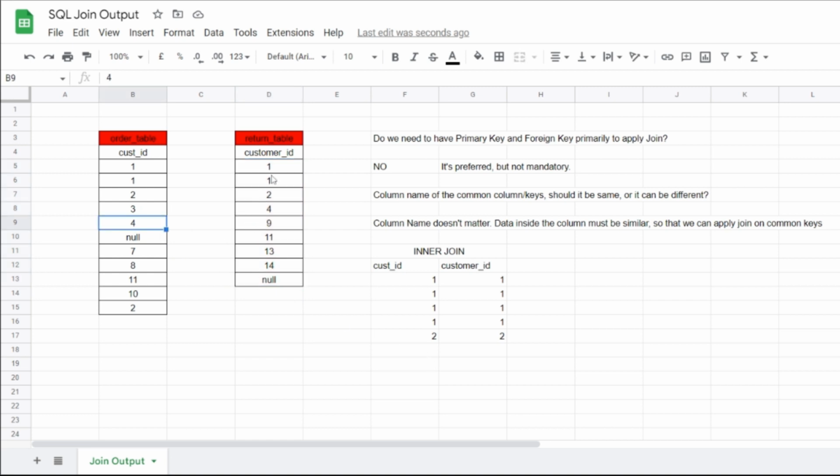For 4, is there anything like 4? Yes, we do have 4 over here, right? So let's insert that record, 4 and 4. Null values are not considered in inner join. Please note that although we have a matching record, it won't be considered in inner join. I will show you the output in your MySQL as well.